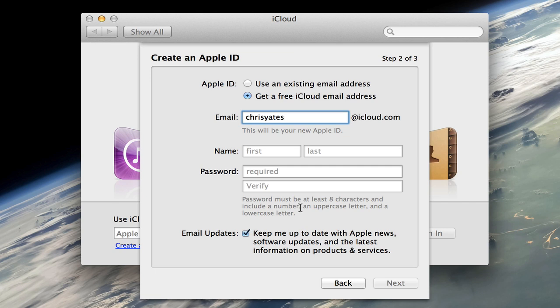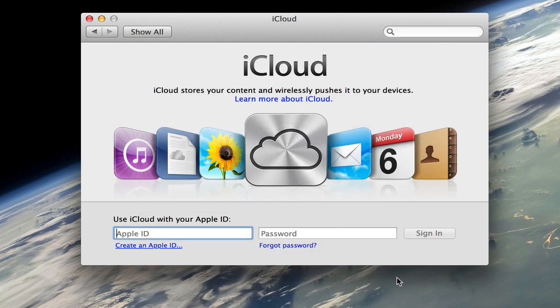I'm not going to go through to the third step because I already have an Apple ID, so I don't want to create another one. But once you've filled in these details, the next button will appear. It won't be faded out like it is now. You can click on that and go through to the next step. And that pretty much completes creating your Apple ID. It's very simple. So let me go back out and cancel out of that.